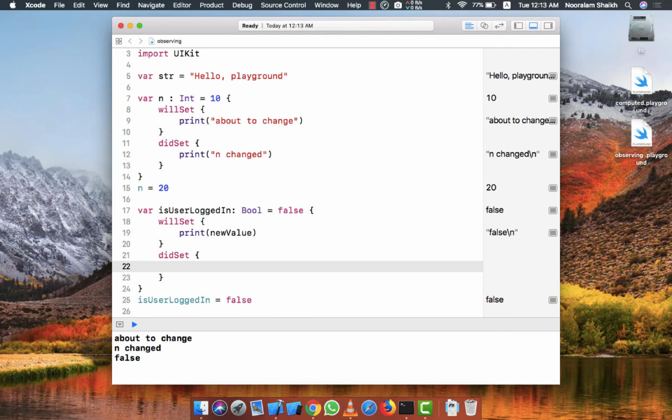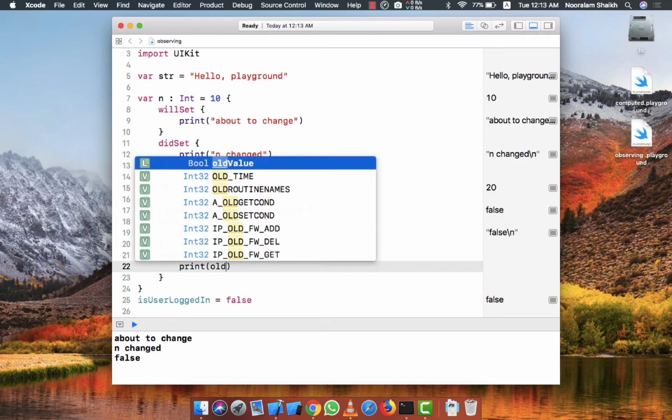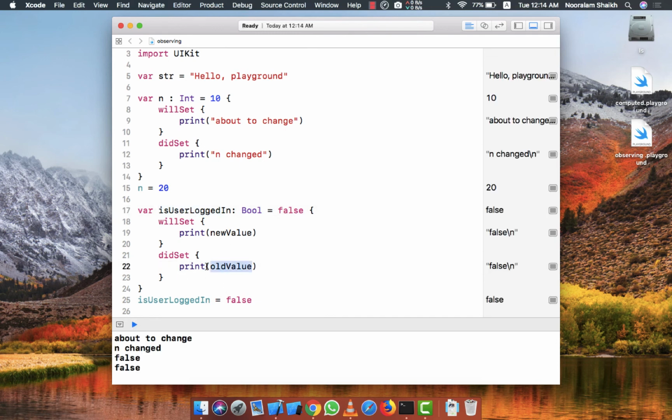In didSet, didSet is actually called after changing the value of our variable. So in didSet you can have the old value by writing print oldValue. So here it is. After the new value is assigned to our variable, I can have my old value here. So this is the syntax.